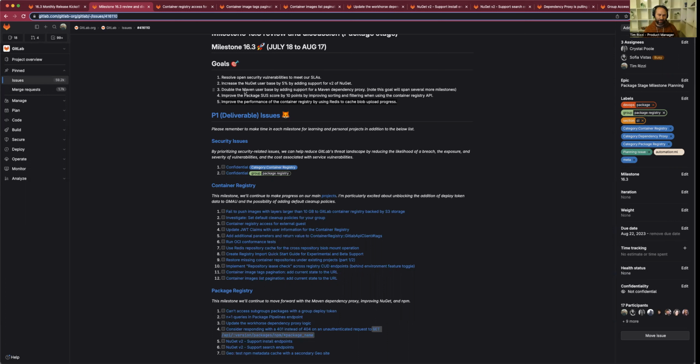We're also trying to improve the overall usability of the product. Right now, we're doing that by focusing on improving sorting and filtering for the container registry. That, again, will span a few milestones, and we're always looking to make performance improvements. And for the next couple of milestones, we'll be looking at how to roll out using Redis as a cache for various pieces of functionality for the container registry.